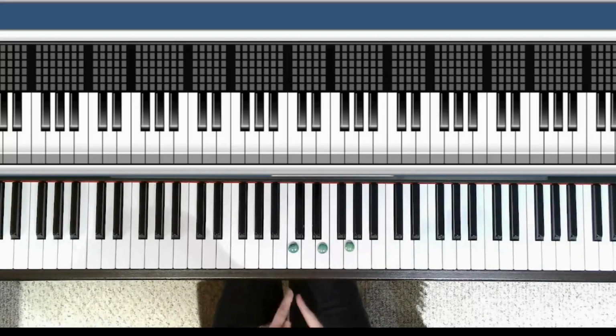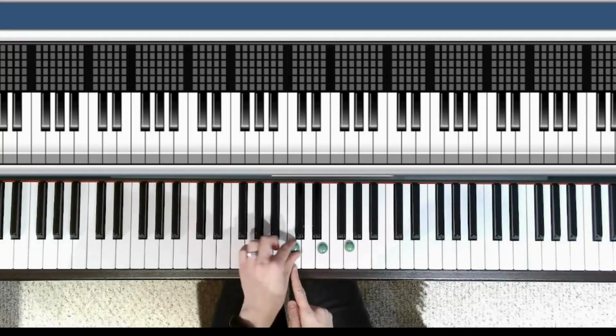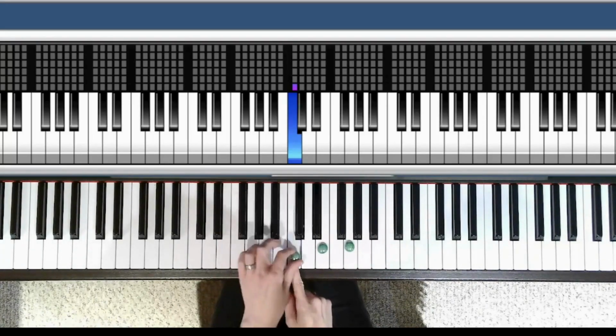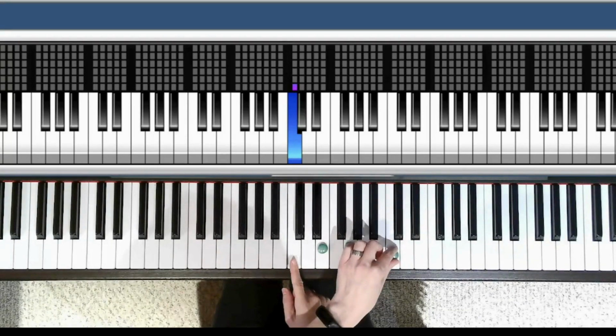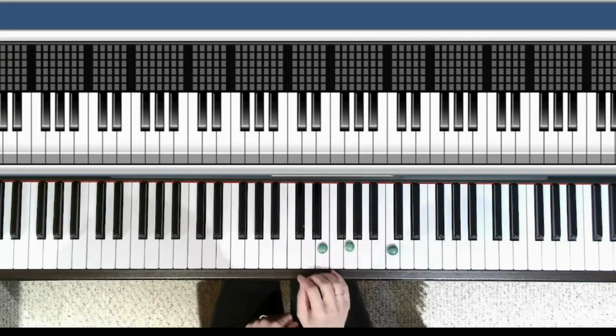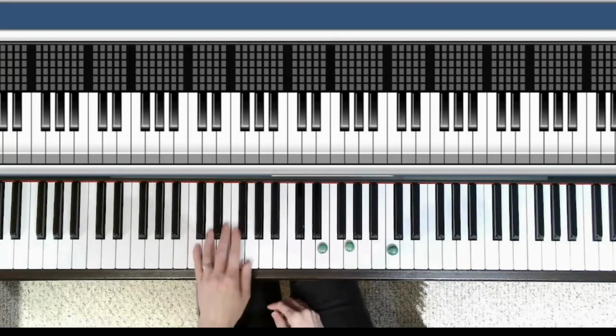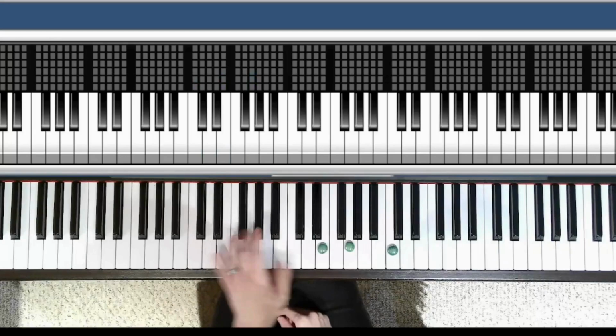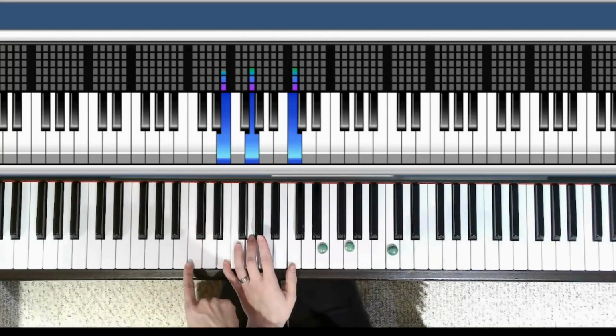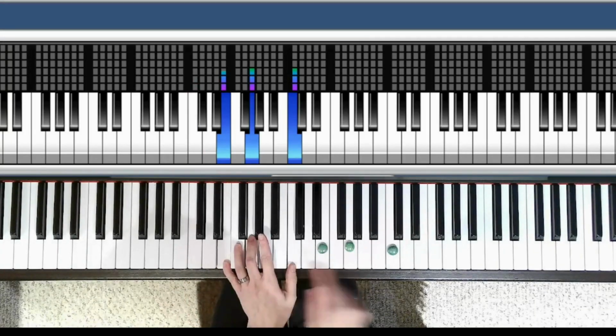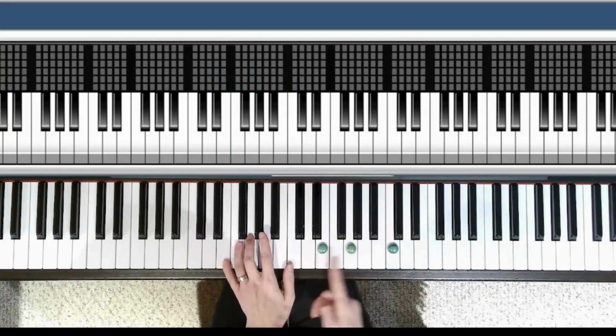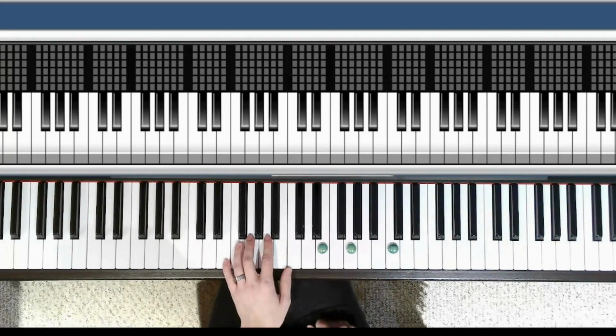For first inversion, we take our bottom note, C, and we move it up to the next C. So now all of a sudden our chord becomes, right, we've moved our C up. And so if you look at the gems, we have them here. So that's first inversion.